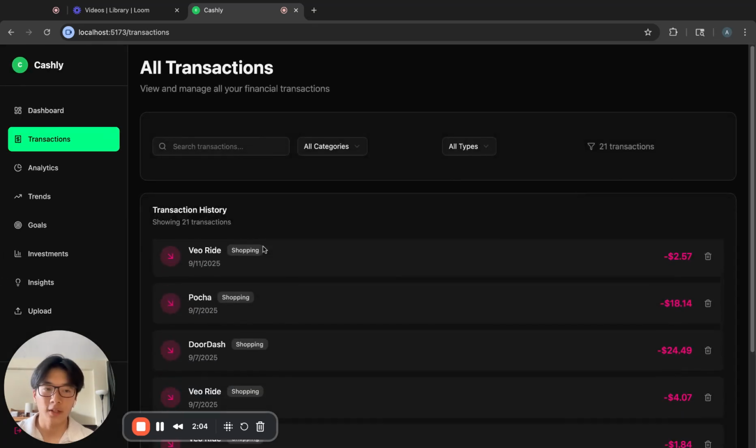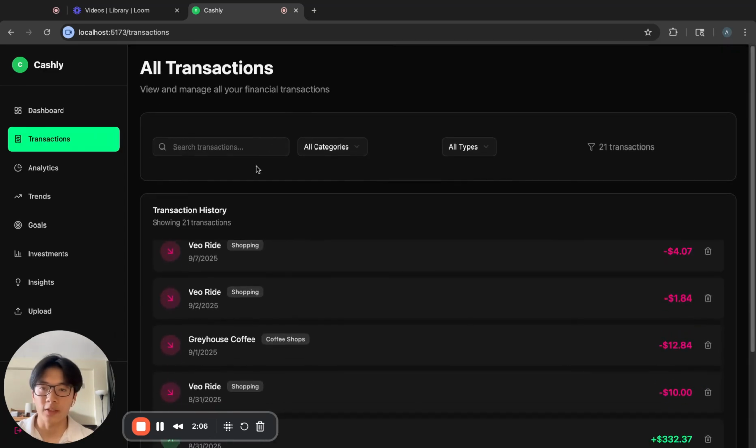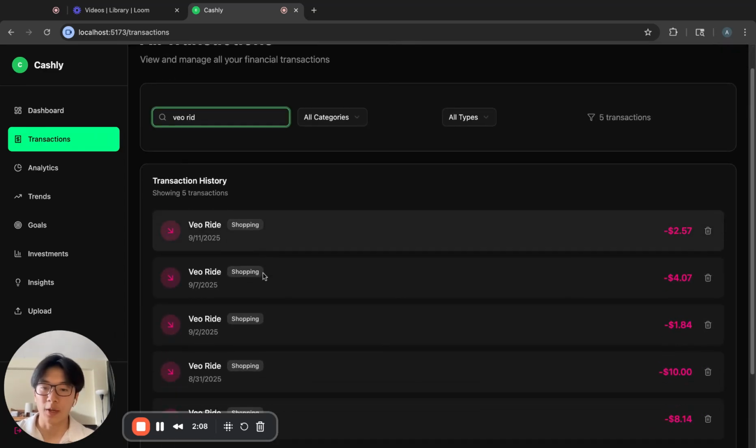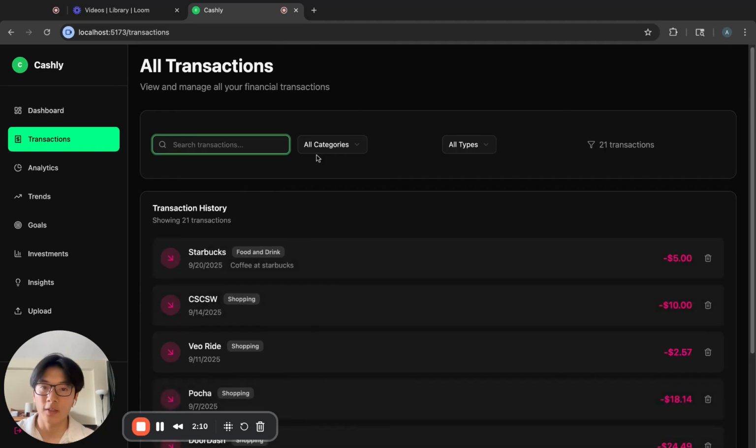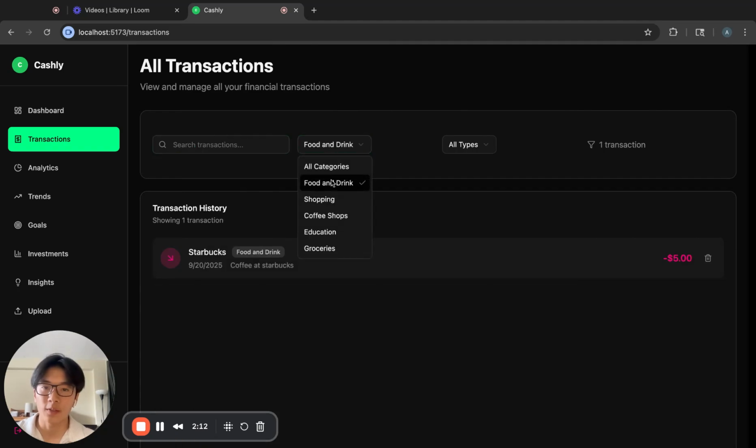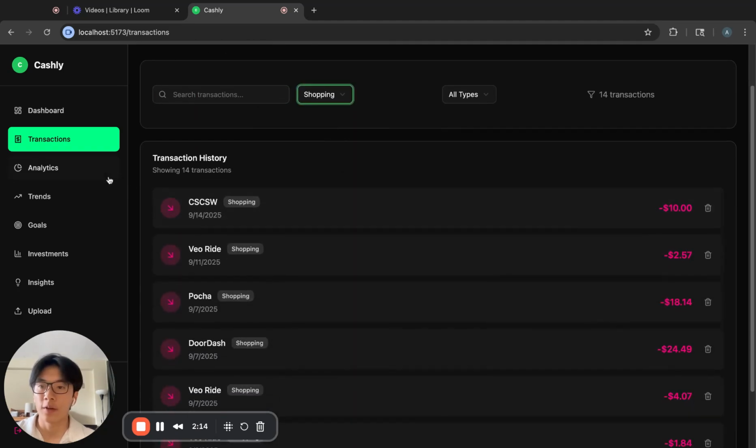Moving on to our transactions section, you can see all your past transactions here. You can search them up. Spent quite a lot of money on VIA rides, and you can also filter by the category.